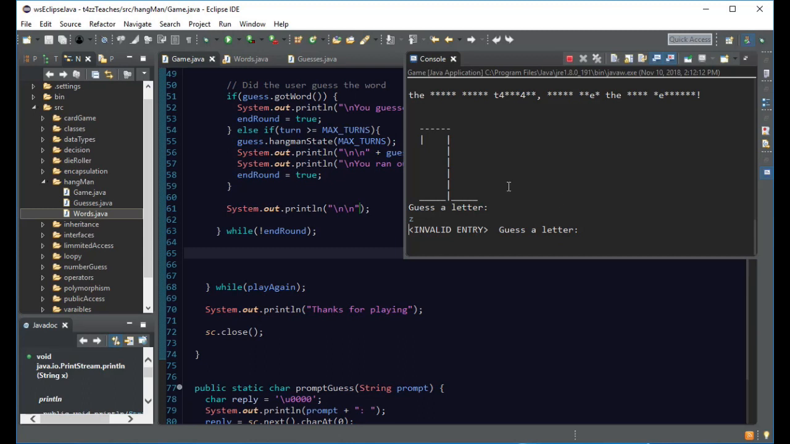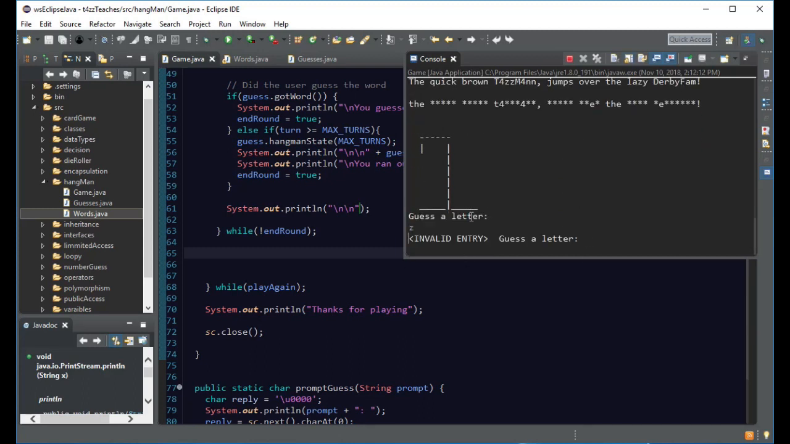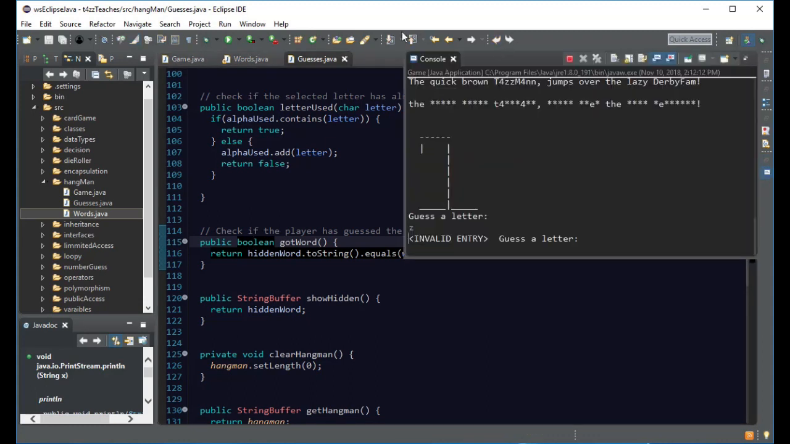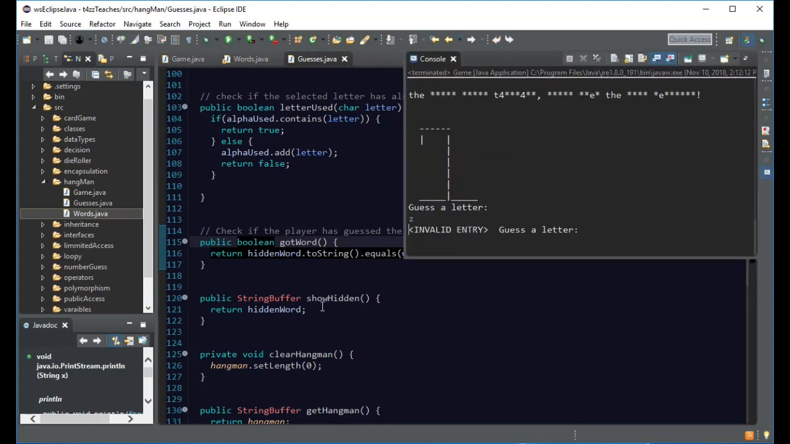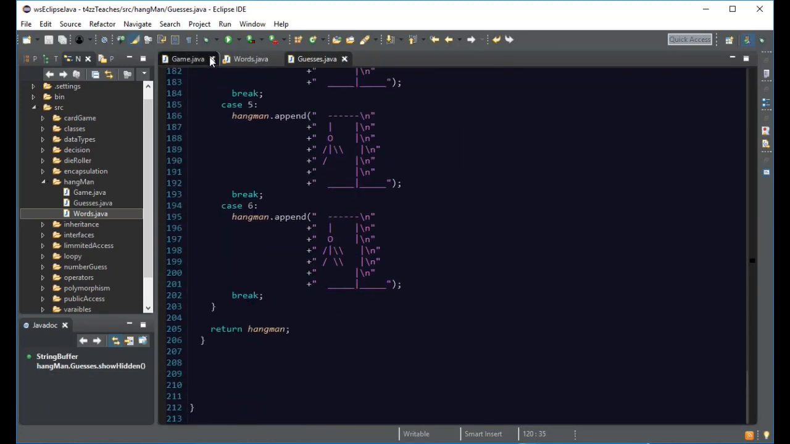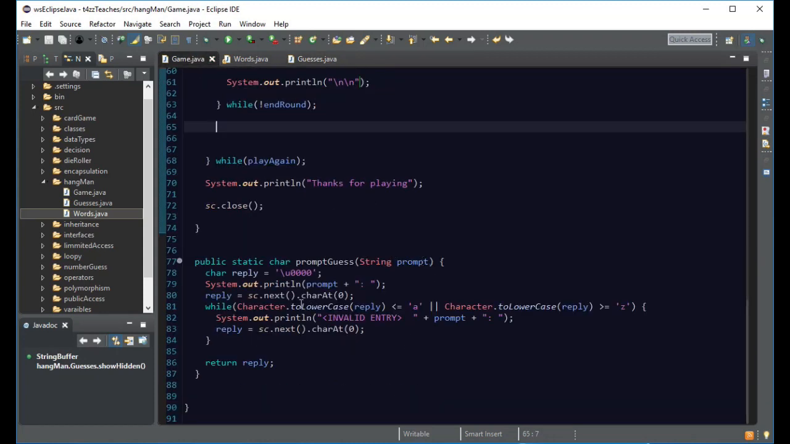All right, so we did get an error there, so we might have to go look at that. I'm thinking I probably didn't put in our guess. Let's go ahead and stop that real quick. Where it's saying invalid entry, guess a letter, that's actually right here. So we're saying less than or equal to, or greater than or equal to. Is that what we want? I don't think we want the less than.